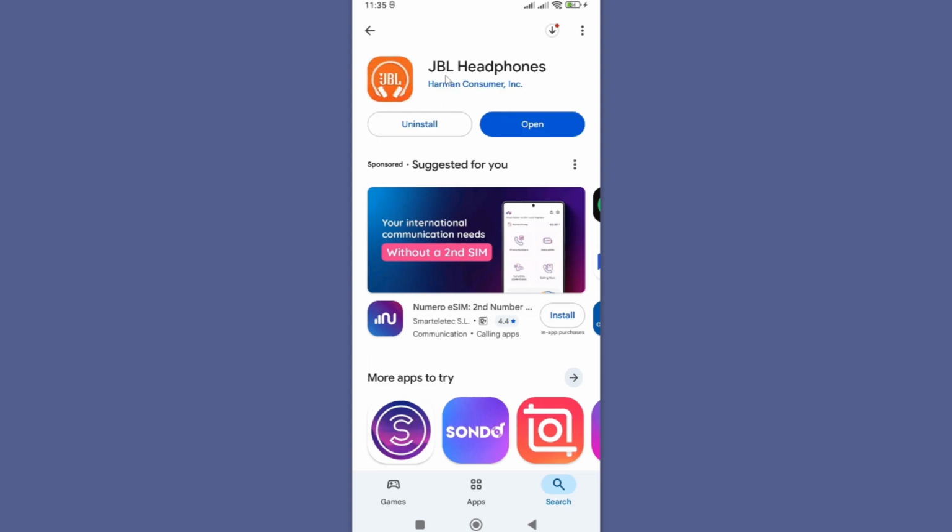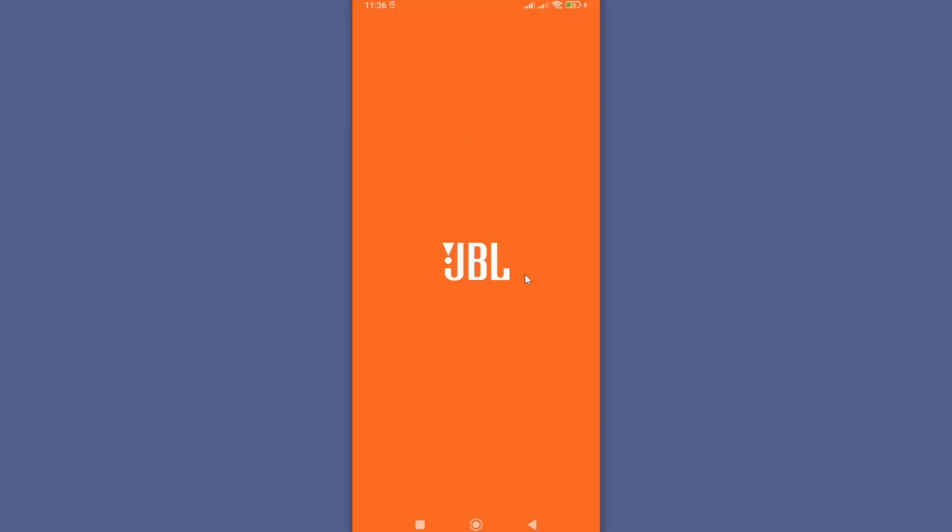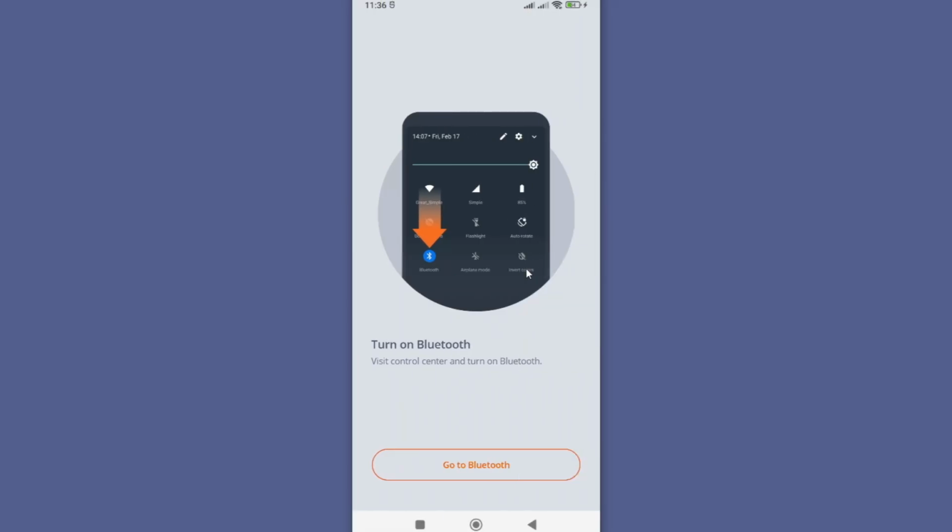Now once the latest version is installed, you can proceed and tap on open to start using the latest version of the JBL Headphones app.